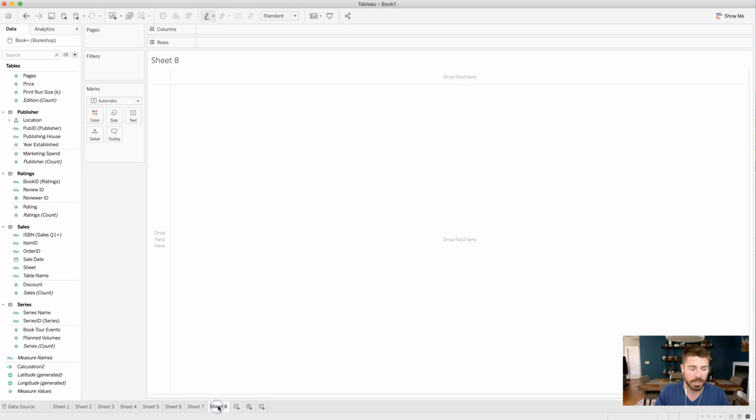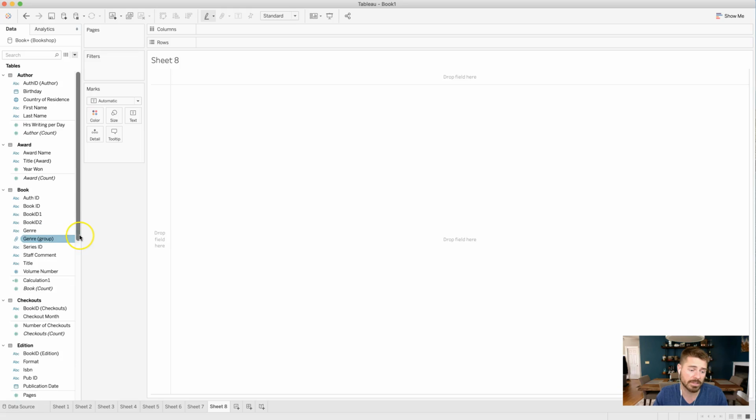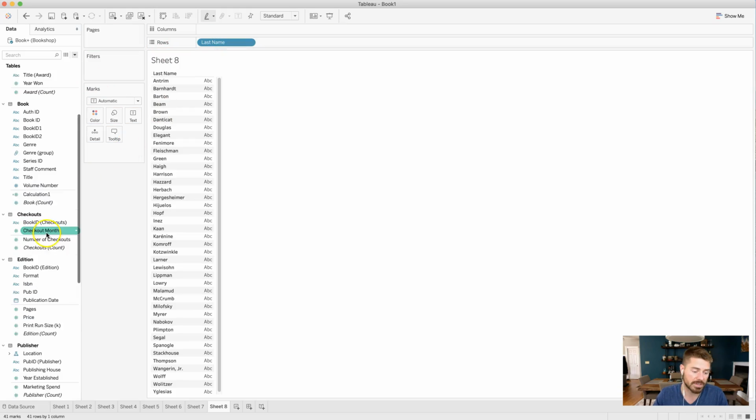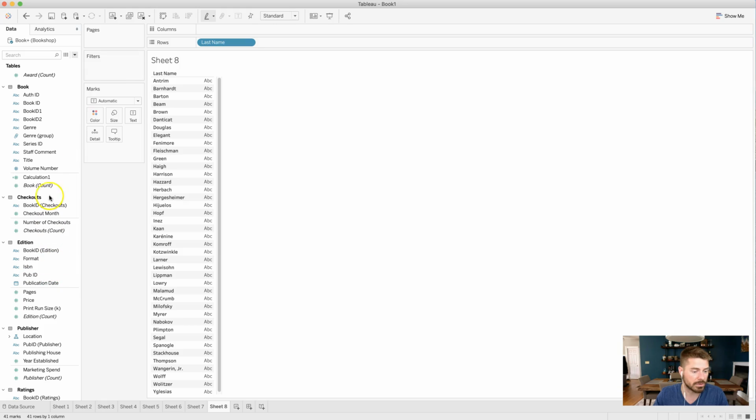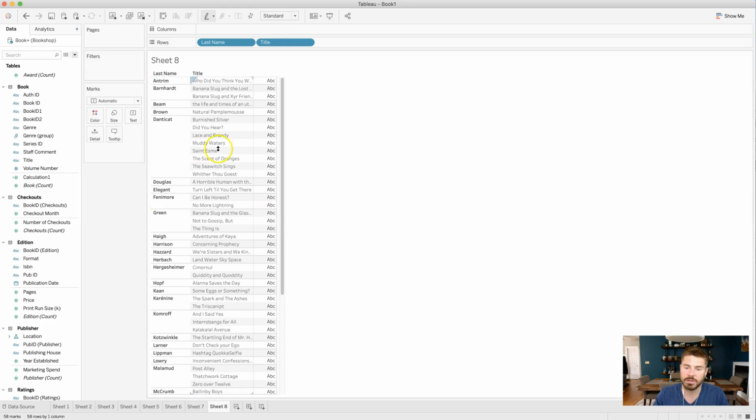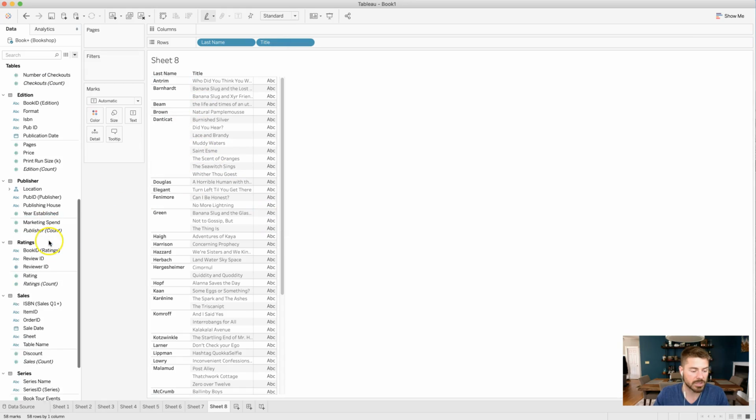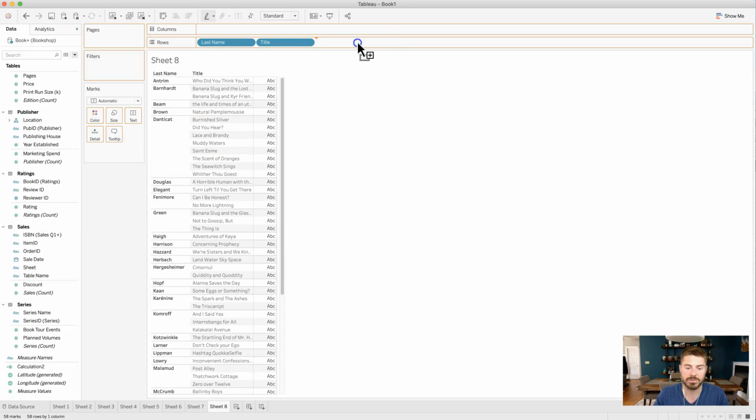Let's make a new sheet. And to get those ideas in there, first of all, if we're thinking like sales across author, we need the author, so let's do last name. And if we're thinking about sales across their book, let's do the book title. So these are the fundamental pieces. And then next we need the sales. So let's do just the count of the sales.